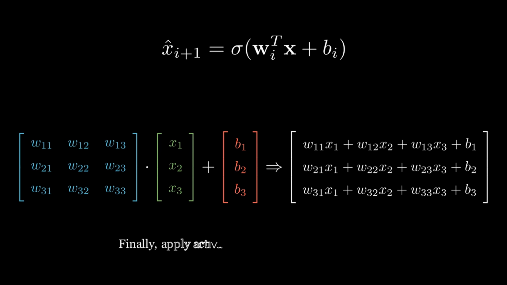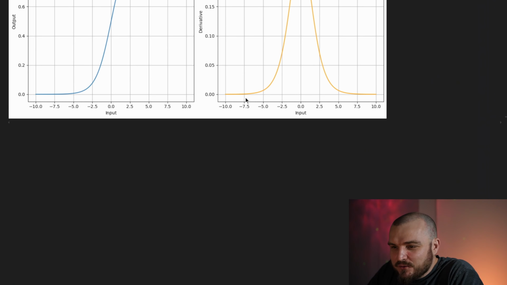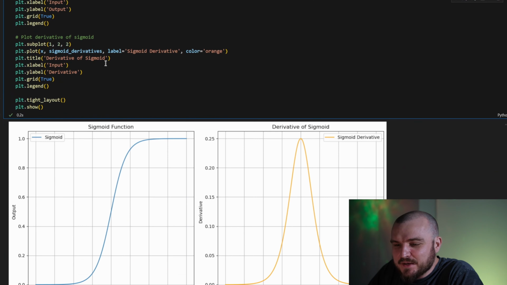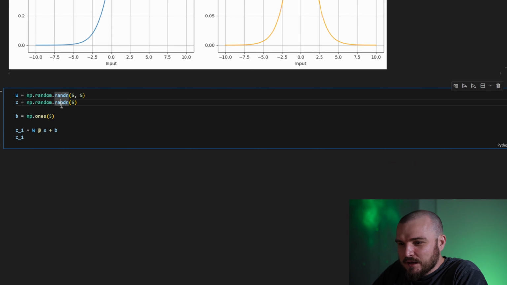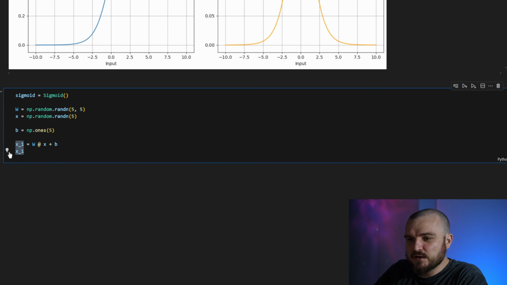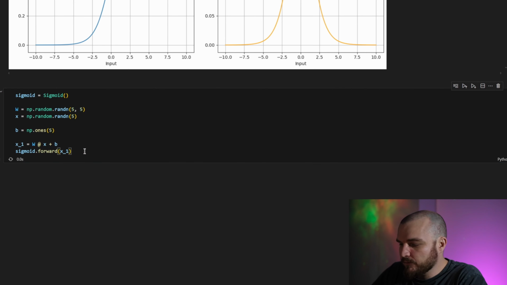And now let's use the sigmoid function to transform the simulated logits into probabilities. Let's copy this layer code, and also let's copy the sigmoid. We create an instance of the sigmoid right over here, and instead of the raw logit outputs, let's call sigmoid forward and put our x1 right over here.